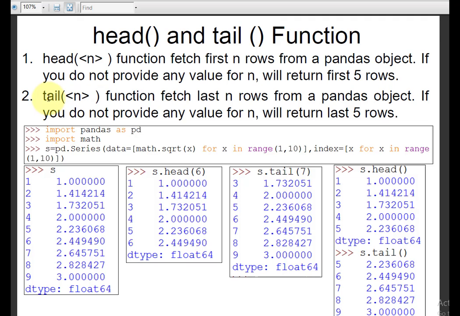And next is tail. The tail method fetches the last n rows from a pandas object. So this function fetches from the last n rows. Clear? If you do not provide any value for n, it will return the last 5 rows. So the default output you will get is only 5 rows, in head and tail also.